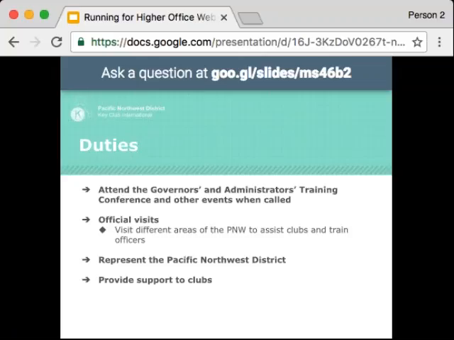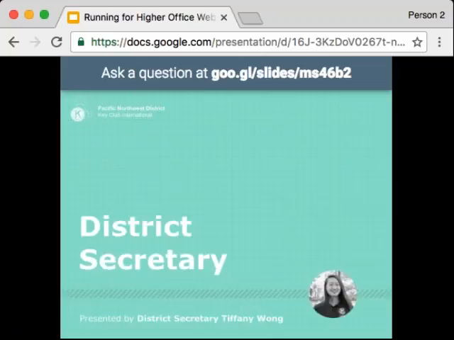What I've given you are the main points when serving as district governor, which I hope helps you in understanding this role. But please keep in mind that there are many, many other duties that come with this position as well. Okay, so thank you.